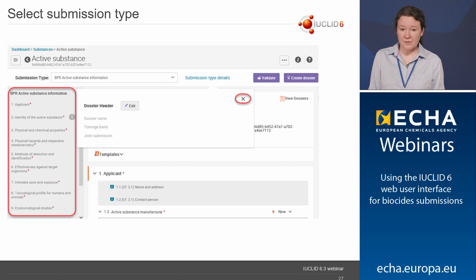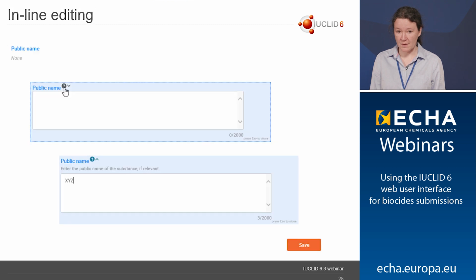Here you can see that I already selected the submission type, and my table of contents is in line with Annex 2 of the BPR. The pop-up window for the dossier header also opens, but here I just close it, because for biocides you never create a dossier based on the substance, always based on the mixture product. So the dossier header here is not relevant for you.